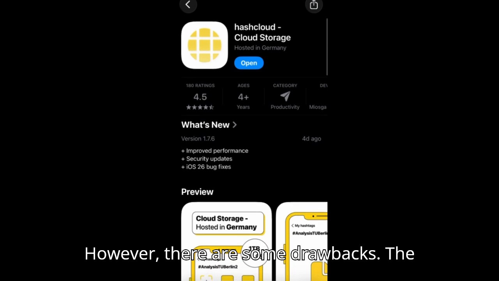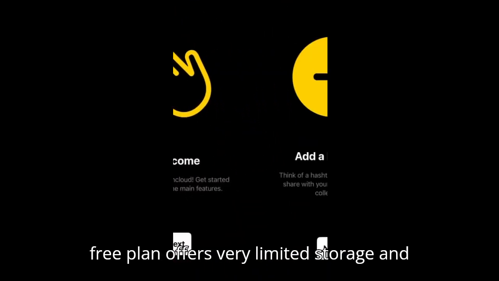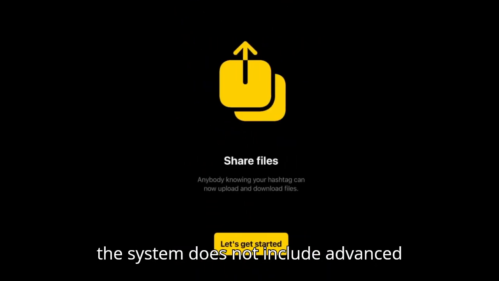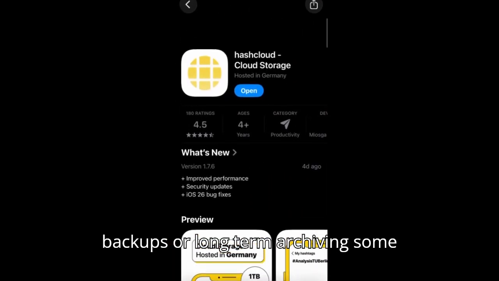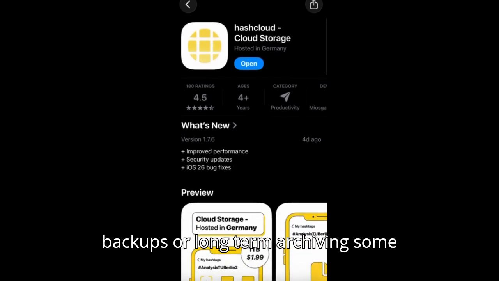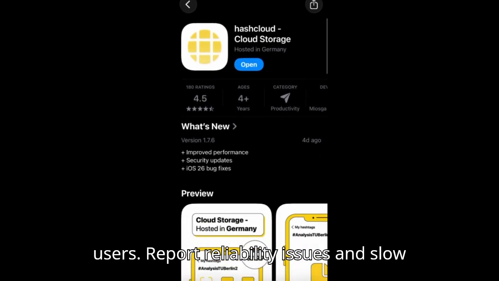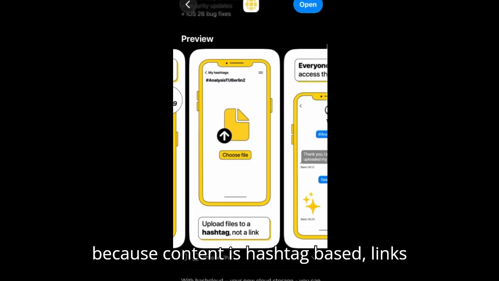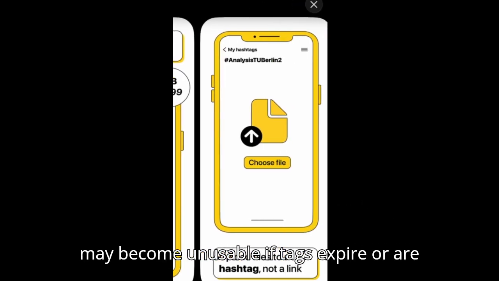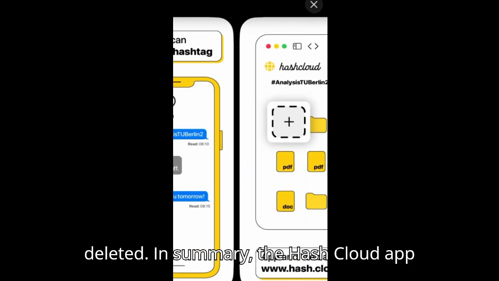However, there are some drawbacks. The free plan offers very limited storage, and the system does not include advanced features like device sync, automatic backups, or long-term archiving. Some users report reliability issues and slow upload speeds during peak times. Also, because content is hashtag-based, links may become unusable if tags expire or are deleted.